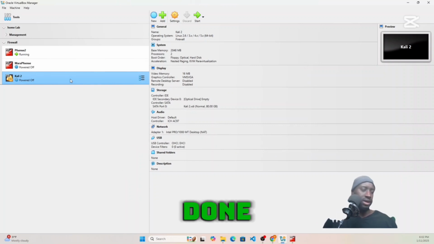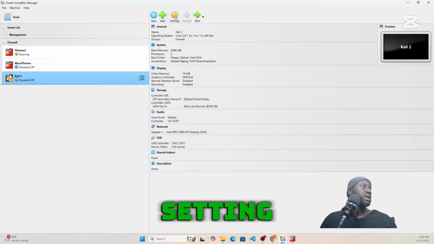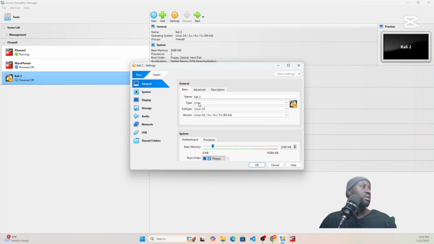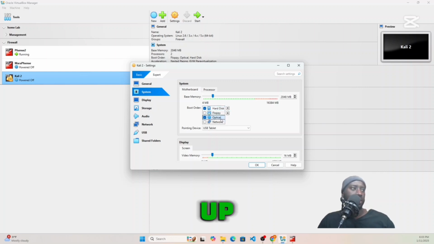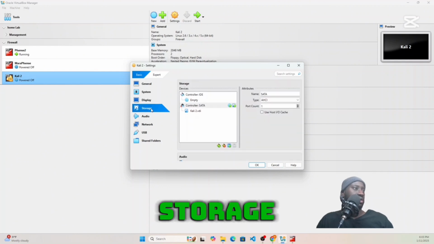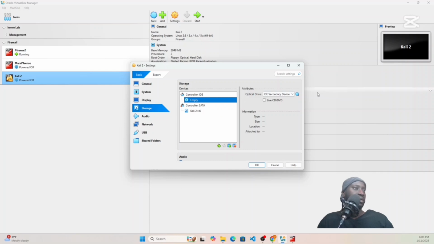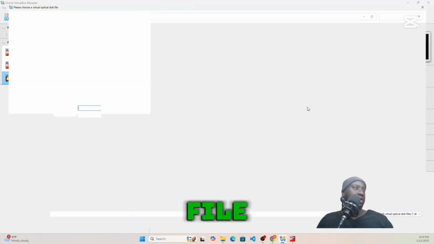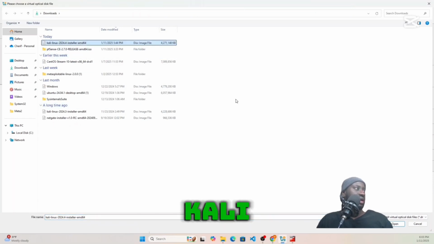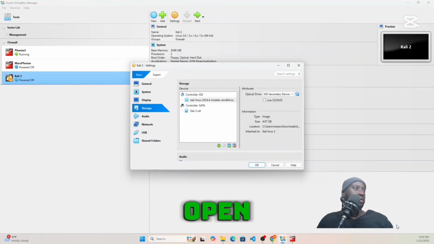Now that we're done, let's go back to our settings and system. Let's unselect the floppy, we don't need it. Go hard disk, move it up, optical, move it up, and display, we're good there. Storage. Okay, so now you want to click on empty, and as you click on empty, just click on this one right here, choose a disk file, and find your Kali and click on open. So now we have the Kali there. So that one is good.